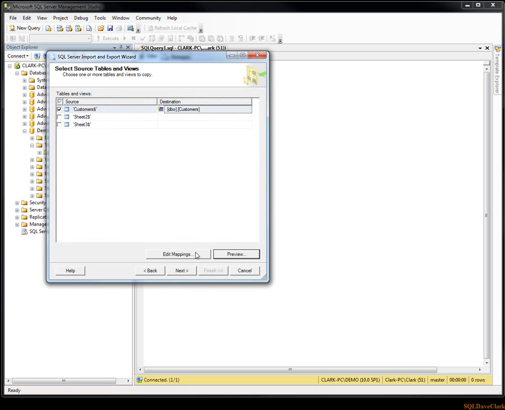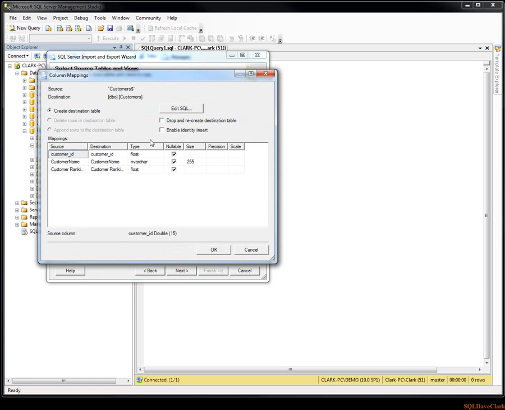And if we needed to modify anything in the mappings, we could do that in here. You could go into edit the SQL, but if you do that, then you have to maintain everything through there instead of the GUI. Again, for brand new and run once type things, it's easiest just to do it through the GUI.